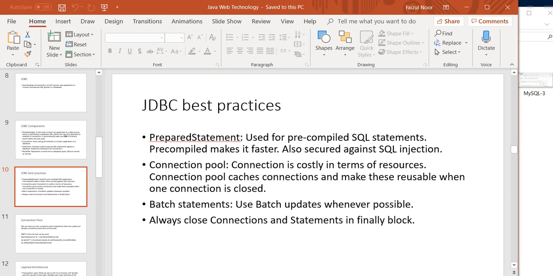Now, the creation of the connection is very costly. That means whenever you create a connection, it needs some network requirements, and that is going to take some resources, which is not very good if we have a very big e-commerce site where every time people are connecting to the database. So that means we have to be very careful about handling it.